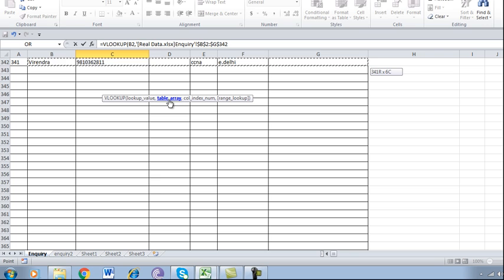Have a look at the formula bar here. This is the table array which I've selected, which is in the real data. That's the file name, that's the extension of the file. This is the sheet name, inquiry sheet, and this is the range from B2 to G342. And there is a dollar sign in front of it, which means the master data, the table array, has been in the absolute property. Means this is in a constant manner, which is compulsory.